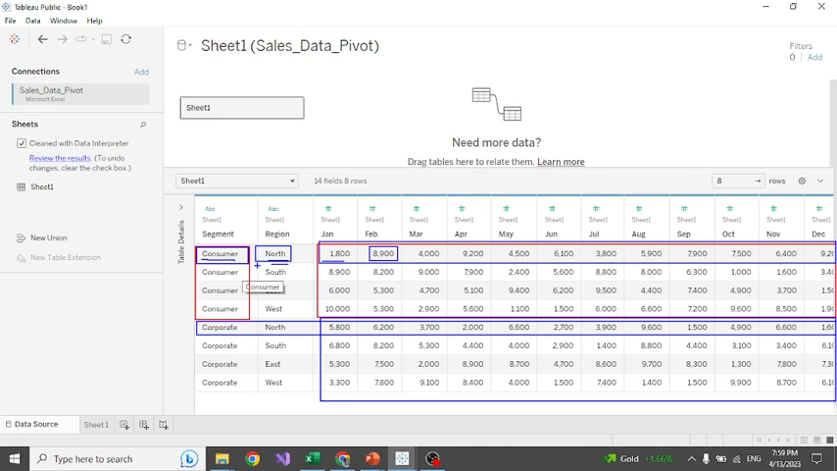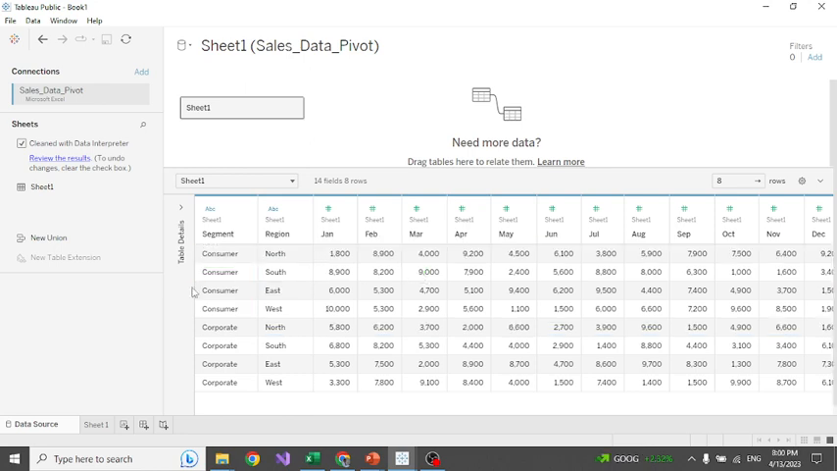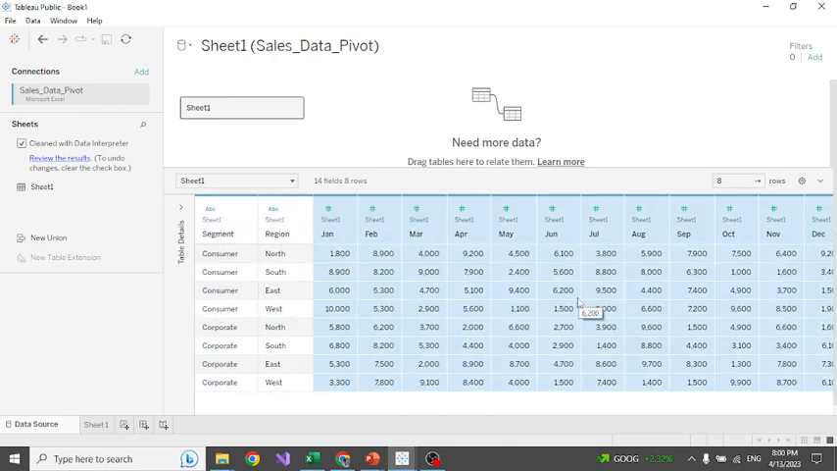This should be another row. So this should be another row, like consumers for the north region, and for the month of March they have done sales of 4000. I want to convert this into rows. If I have to do this, we call it unpivoting. Let us see how we do this unpivoting. What do I need to do? I want to retain these two columns, segment and region, but whatever the January to December sales is there, I will select those and convert them to the pivot.